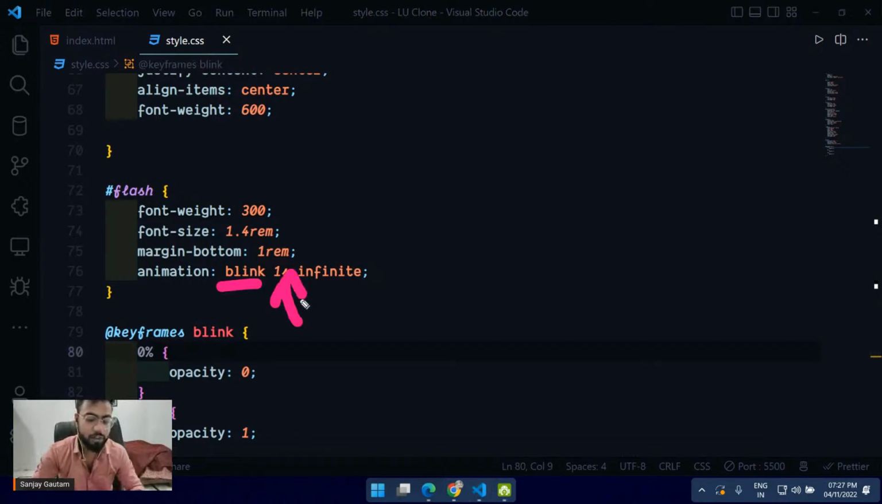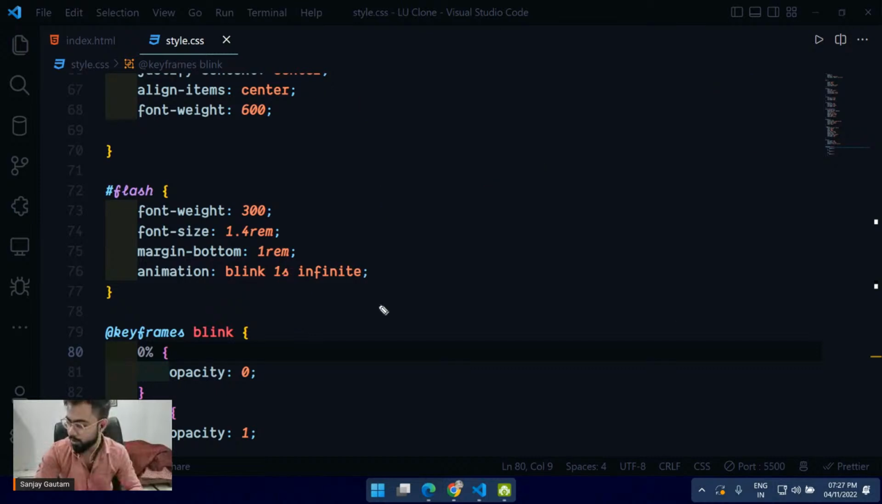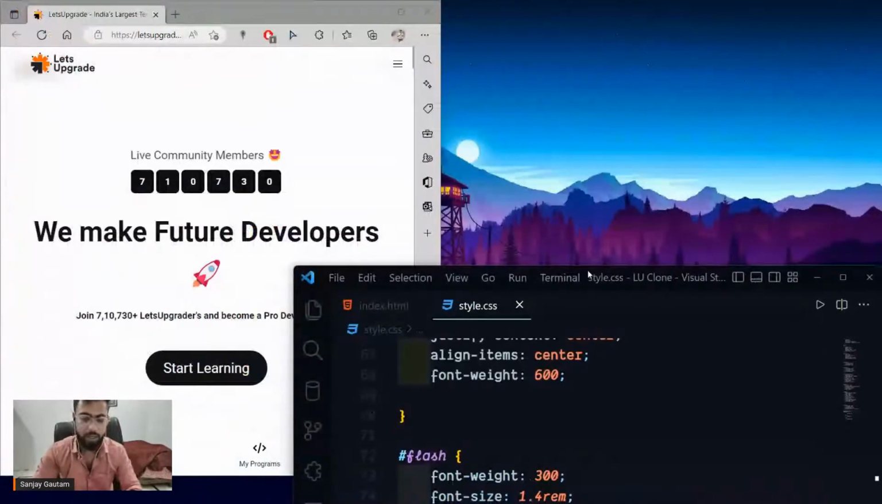What is the duration of your animation? Like what is the duration of your journey from 0 to 100%, what is the time it's going to take? I'm just mentioning it here, it is going to be 1 second. And for how long do you want to repeat this animation? I'm just going to write infinity, so it's going to repeat this journey again and again forever. And let's see what we ended up with.